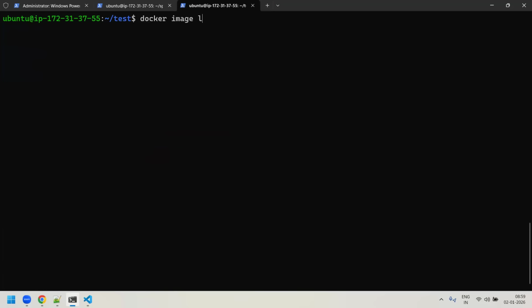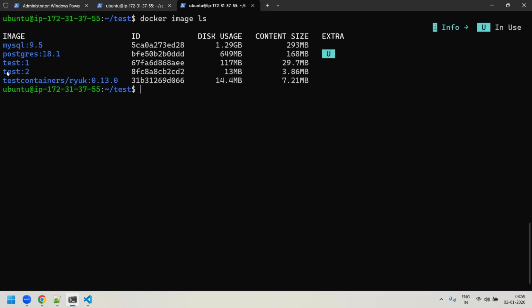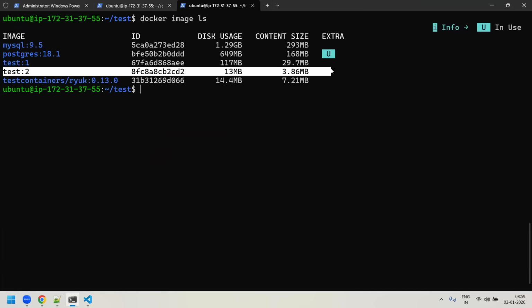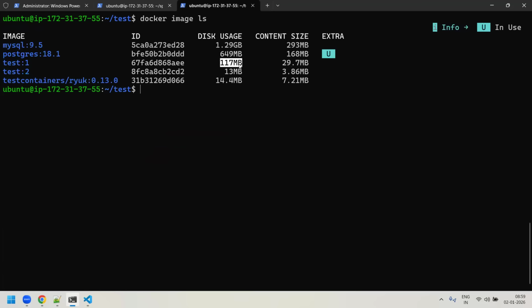If I try to do a docker image ls, you could see that test 2, where you have used Alpine, can you see the image size? The disk is 3.8 MB only. For test 1 it is 29 MB, approximately 30 MB, but here it is 3.8 MB. So this image which you created with the help of Alpine is a lightweight image. The disk usage also shows that test 1 is using 117 MB, but test 2 is 13 MB only, right?